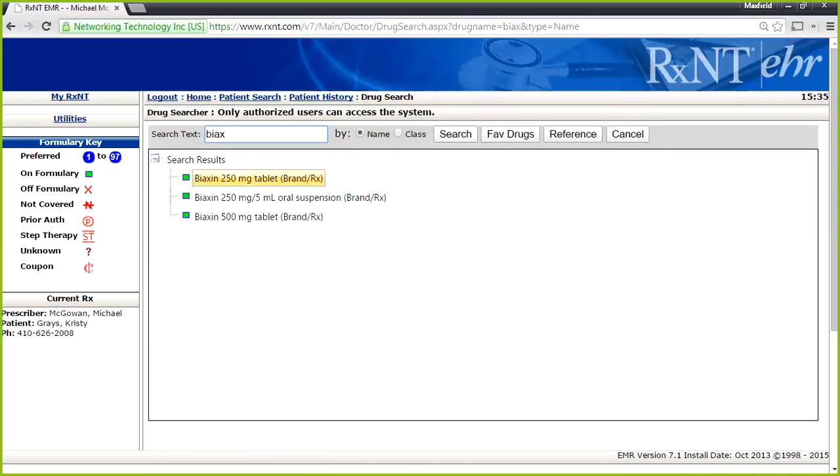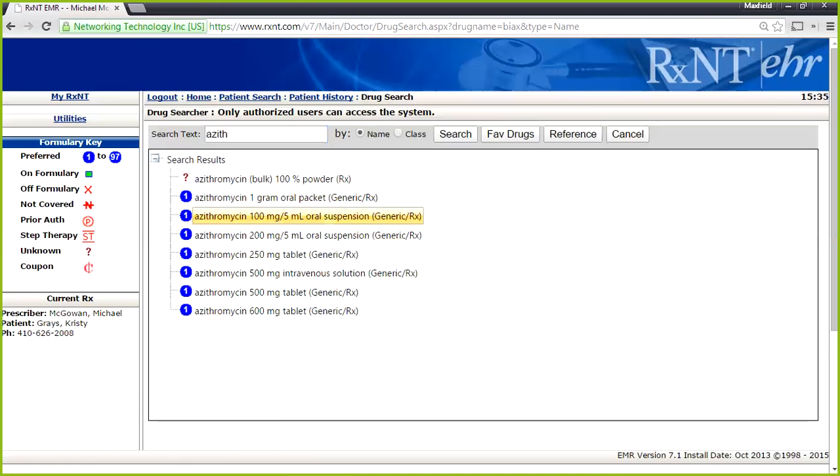When you do a drug search, it'll retrieve everything based on my search parameters, all the Biaxins that are presently on the market. Now the little symbol in front, I would want to simply match with the formulary key on the left-hand side, letting me know, yes, this will be covered on the patient's insurance. Now I might type azithromycin and something different might show up.